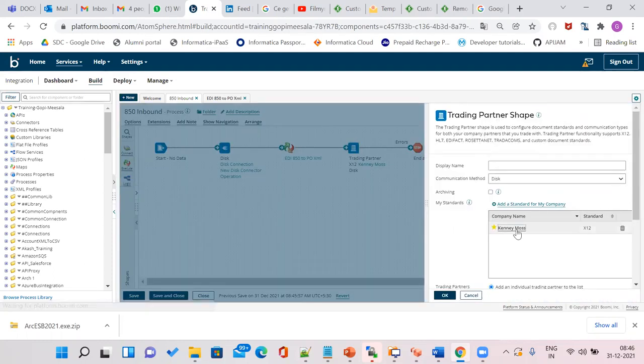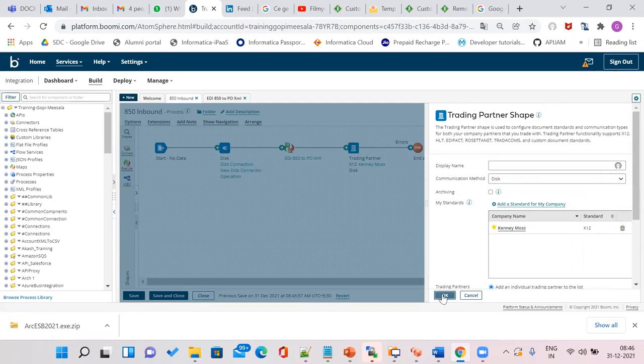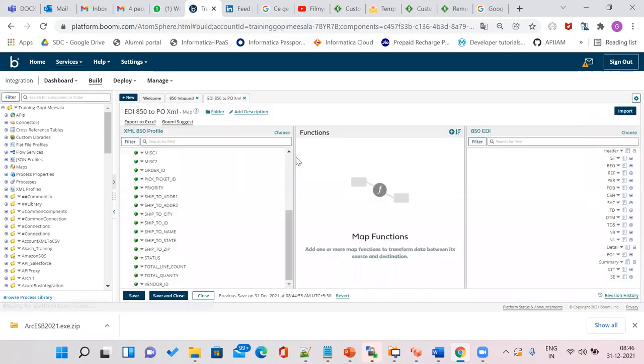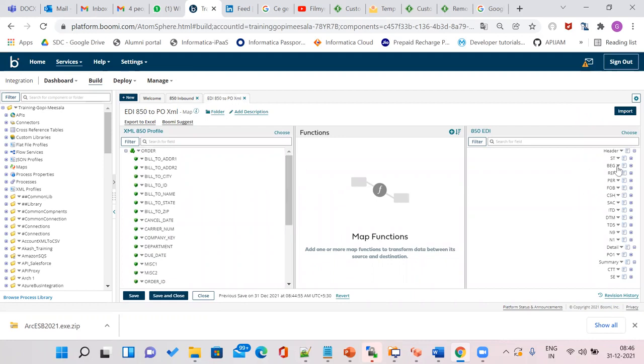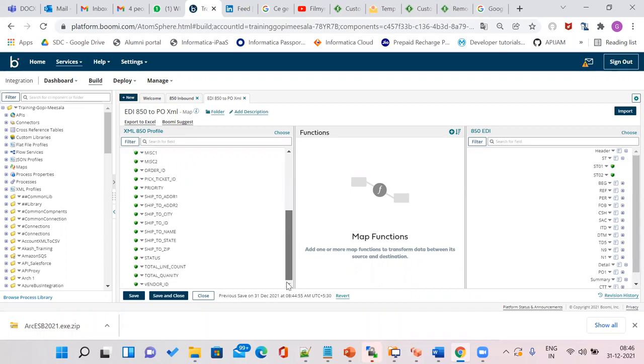If you have any more, but before that, first we should map. Let's see after this. Sometimes we should give the CTT total line amount and total line count. We have to give it in reverse.